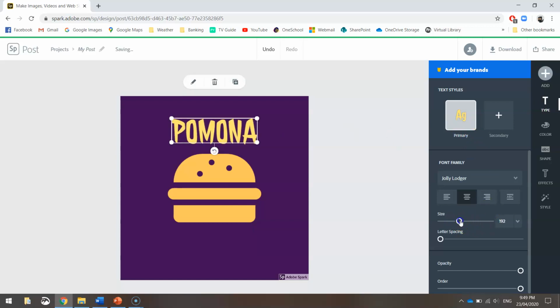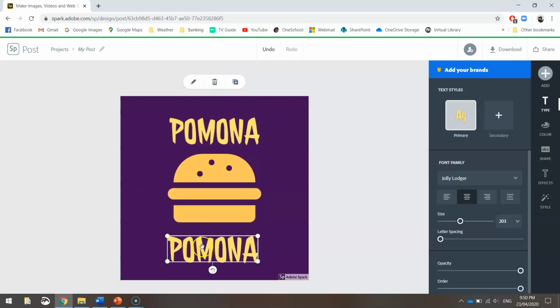You probably could jazz it up and make it a bit bigger if you wanted to. A similar kind of width to the burger. So around size 200 doesn't look too bad. Now I need to add in the words Burger Co. next. So I'm just going to duplicate this font, which means I'm going to make a copy of it by hitting this plus sign here. And that just makes a second copy that I can move down below.